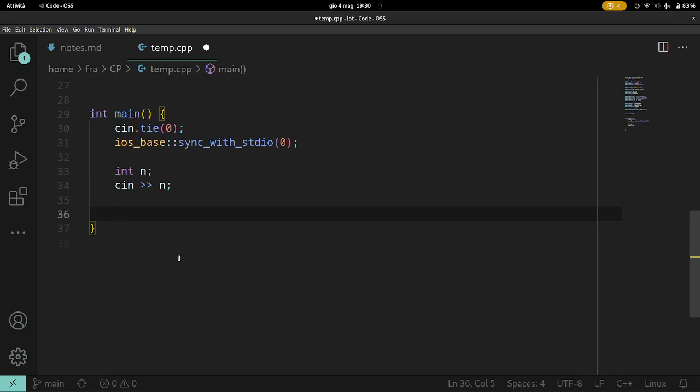Then, for example, the problem gives us two numbers a and b. In this problem, you have two numbers a and b, and you need to output the sum of these two values. Then you can input a and b this way. Generally, if a and b are given in a single line, a, then white space, then b, you can input them this way. The white space will be ignored, and they are separated by it. But if you have a new line, it works this way too.